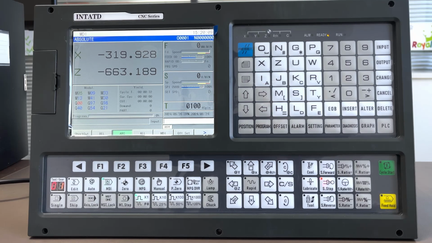Today we are talking about the ATD980T series CNC lathe controller. This is an economic type controller. Here you can find its integrated panel. Then I will show you its configuration.